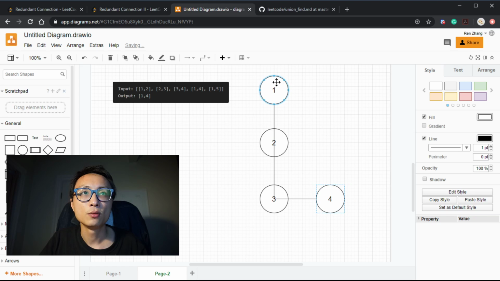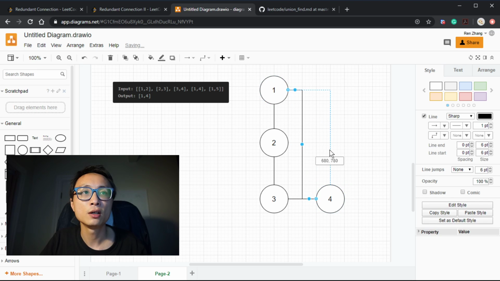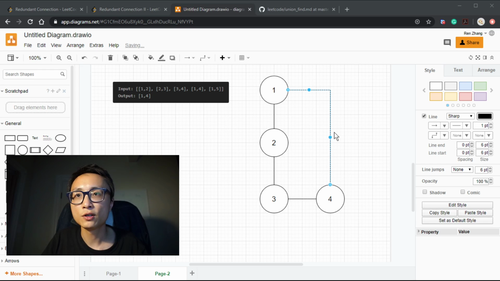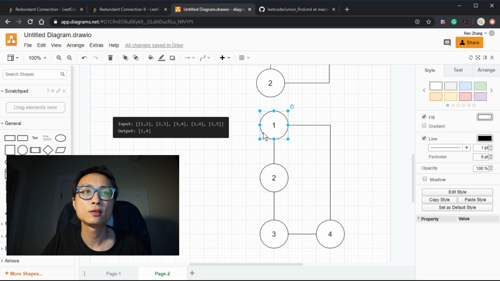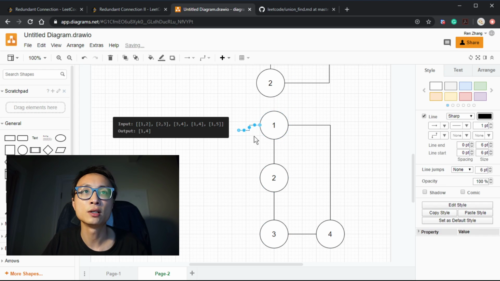And then we have node 4 trying to connect with node 1. This is the first edge that's introducing the cycle, and it's indeed the one we should remove. So if we remove this, it will become a valid tree again.